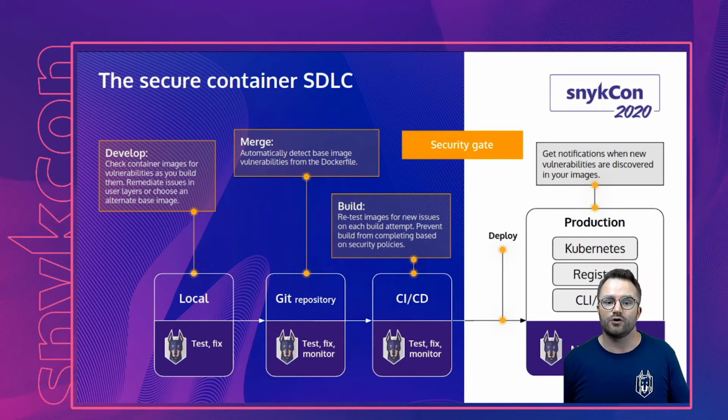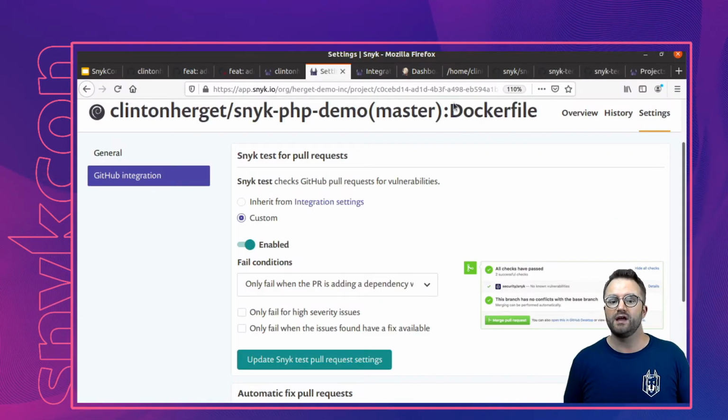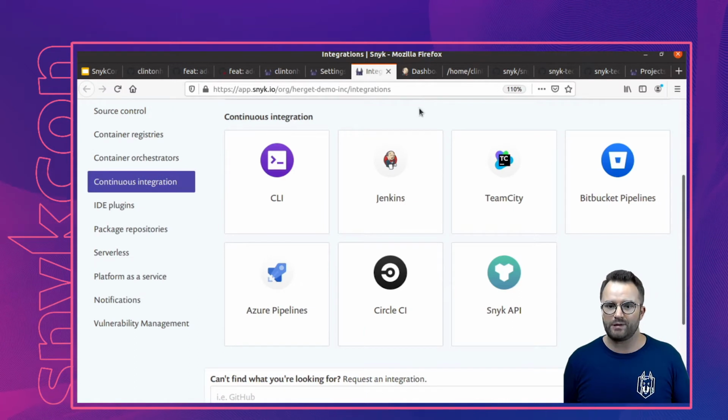Snyk Container can integrate as one of those pipeline steps, ideally after the image is built, but before it's pushed to a container registry. There are a number of continuous integration toolchains available, but Snyk has native plugins available for several, including Jenkins, CircleCI, TeamCity, Bitbucket Pipelines, and Azure DevOps. But those aren't the only options.